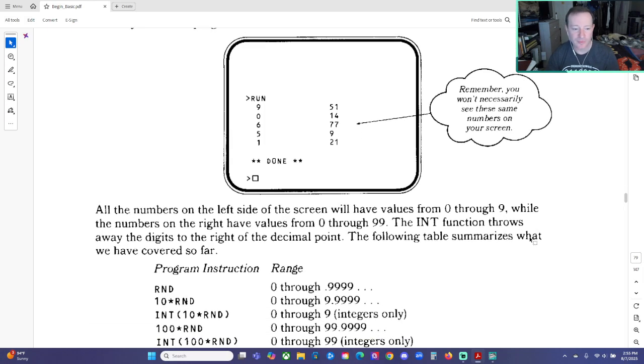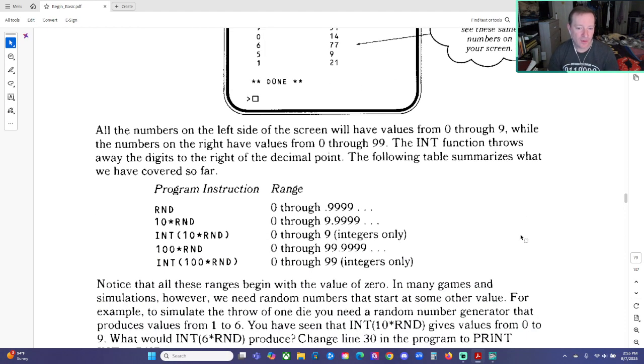The int function throws away the digits to the right of the decimal point. The following table summarizes what we have covered so far. Program instruction RND: 0 through 0.9999 repeating. 10 times RND: 0 through 9.99999 repeating. Integer of 10 times RND: 0 through 9, integers only. 100 times RND: 0 through 99.99999 repeating. And finally, integer of 100 times RND, the example we just did: 0 through 99, integers only.